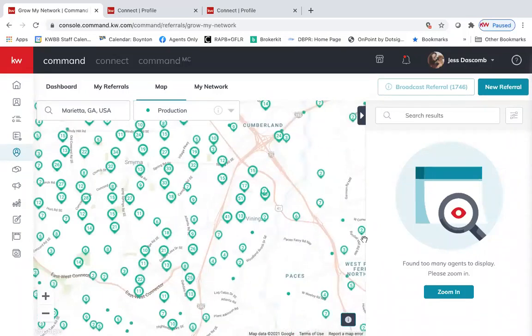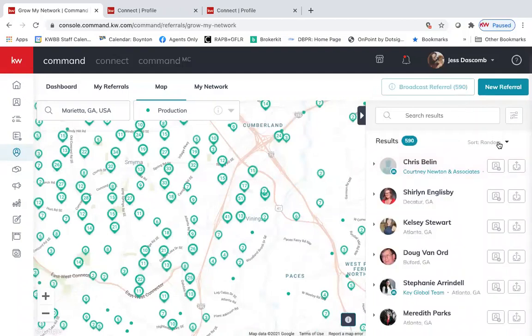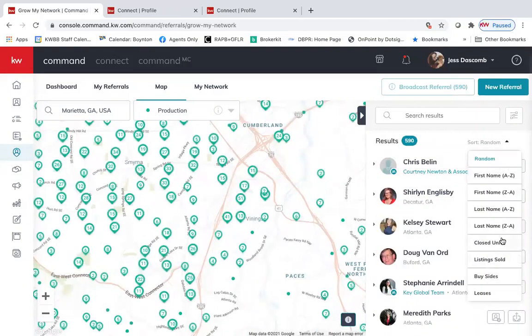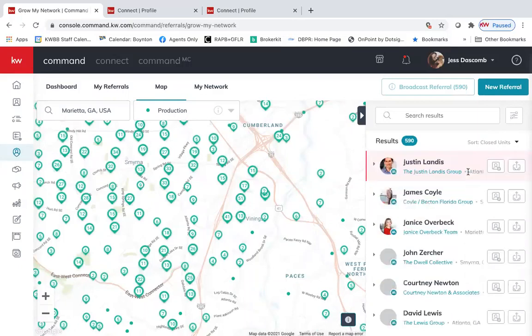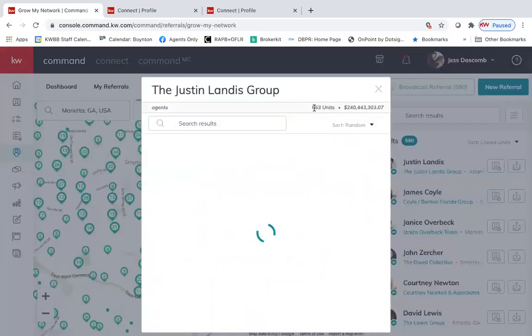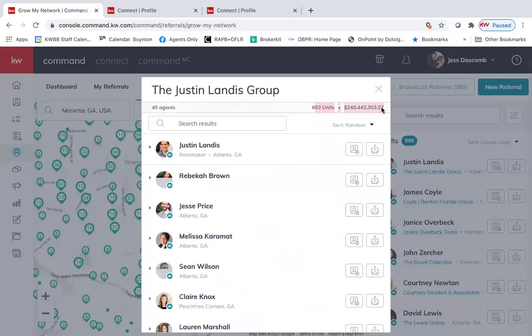Looks like Vinings. Vinings is a really nice area. I'm going to sort it by closed units. And boom, we have Justin Landis Group. Let's click him. Here are his units over the past year with $240,443,303.07 with 45 agents on his group. This is the guy I would probably be sending my referral to if I had a referral.